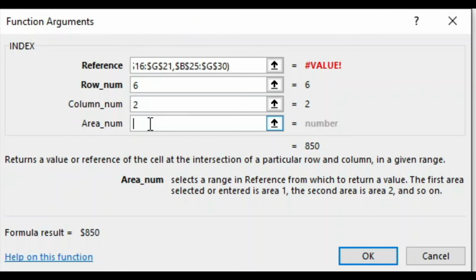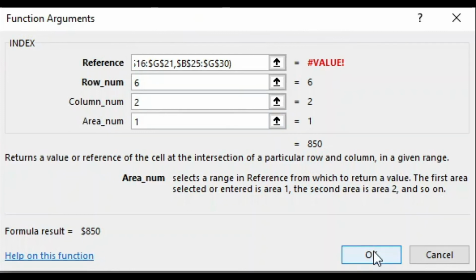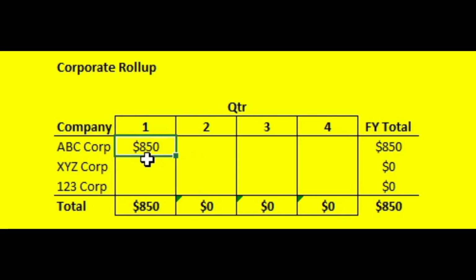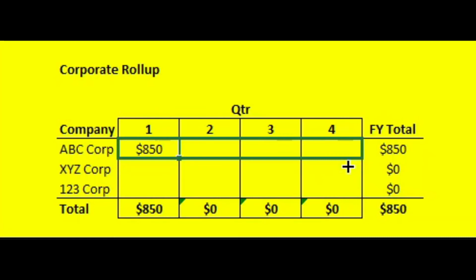So just to let Excel know exactly which table we want, we're going to put a 1 in here, and we're going to click OK. Let's come back with the number 850 in our Q1 for our ABC Corp. I'm going to pull this 850 aside because I want you to see what happens.